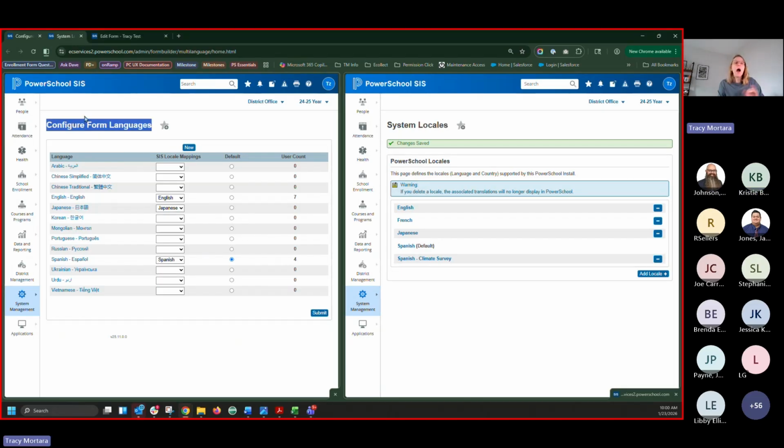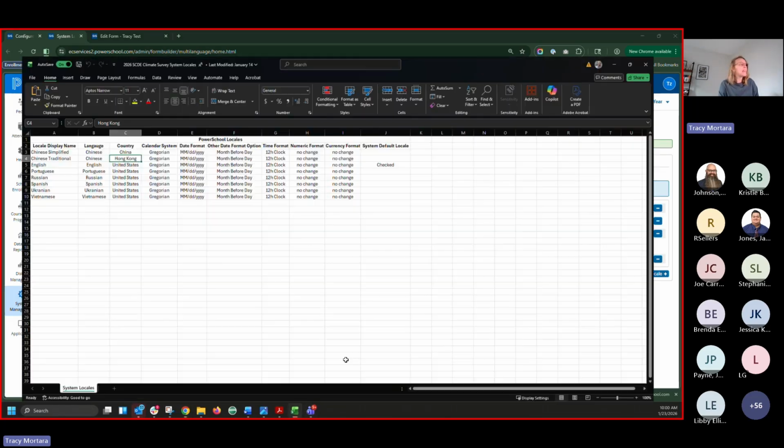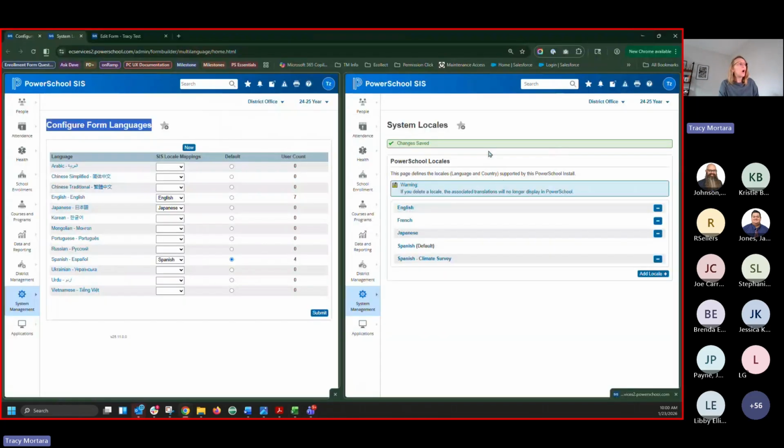Yes. No, this page is gone. If you have already migrated, this page, you don't need it. There's nothing else for it. The only thing you would have to do is set up these locales on this system locales page. That's all you have to do.